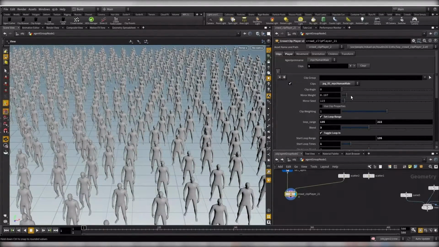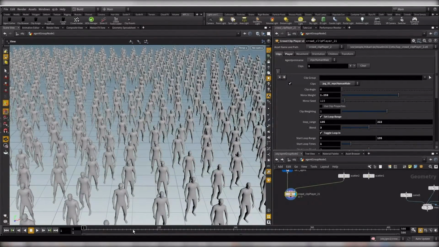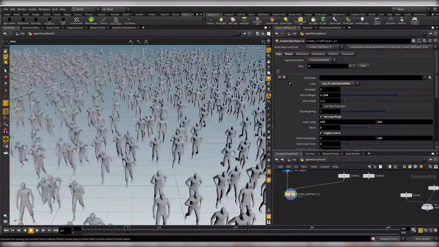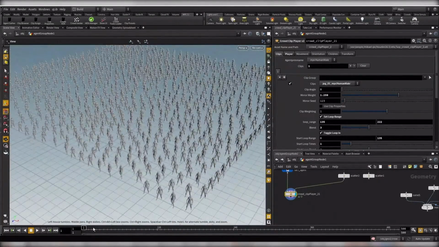Oh yeah, we have another thing here. We have mirroring. So you can do mirroring to get some variation. And that is, like I said before, connected to this CHOP that does the mirroring for you.